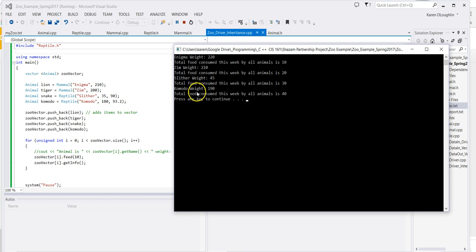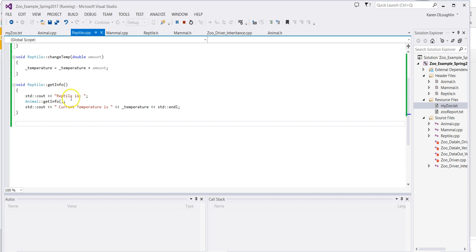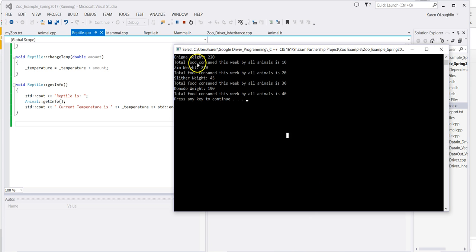We don't have, however, the Komodo dragon is not using its get info method, because I should also be seeing the temperature show up here. So let's investigate that a little bit and see why the temperature is not showing up. Our temperature is not showing up, and actually neither is our mammal get info. If we take a look, it was supposed to say a mammal is under mammal, and reptile was supposed to say reptile is and the current temperature. But if you notice, that output is only calling upon the output for an animal.